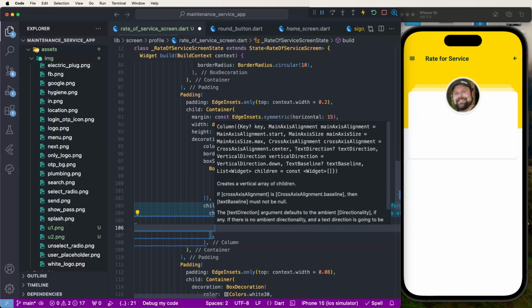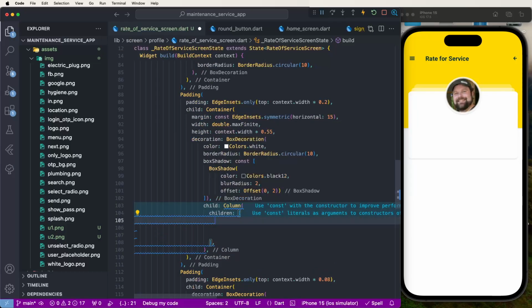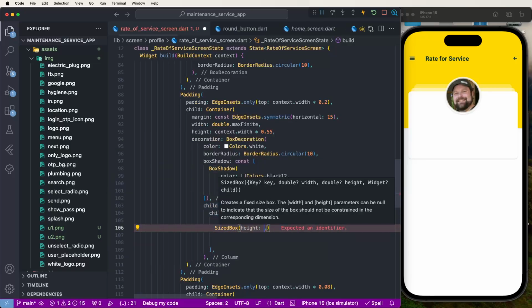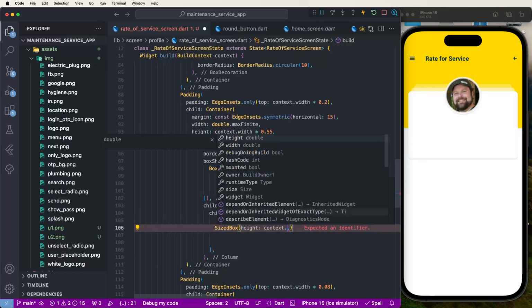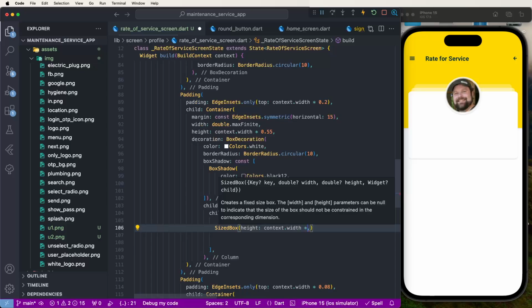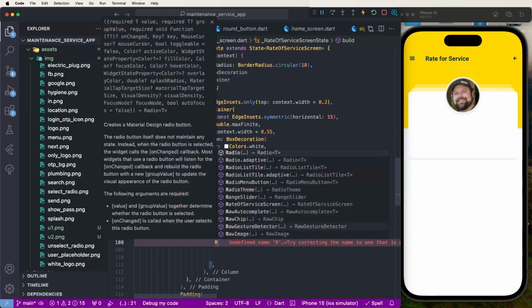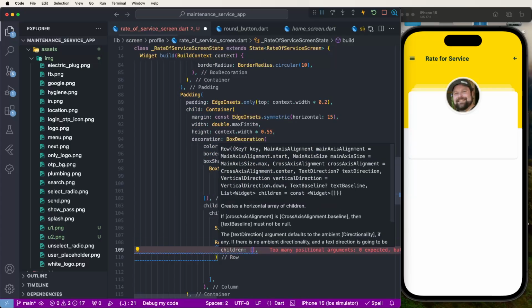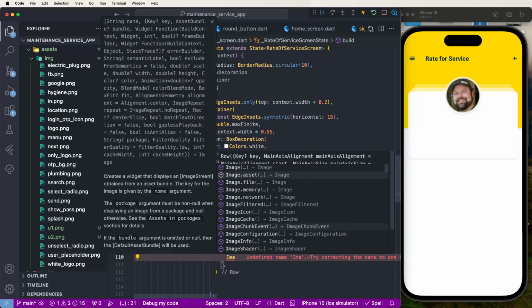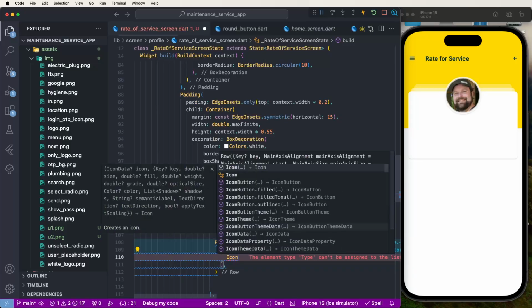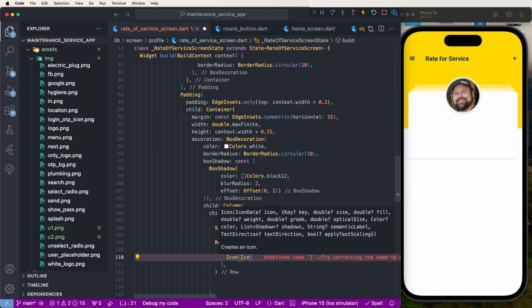Now we need to give some height space. Use a SizedBox, give it a height, use the context width, and multiply by 0.2, like this, to give the space. Now we need to create a row, and we need to add the image assets icons. We need to set the icon for the star.